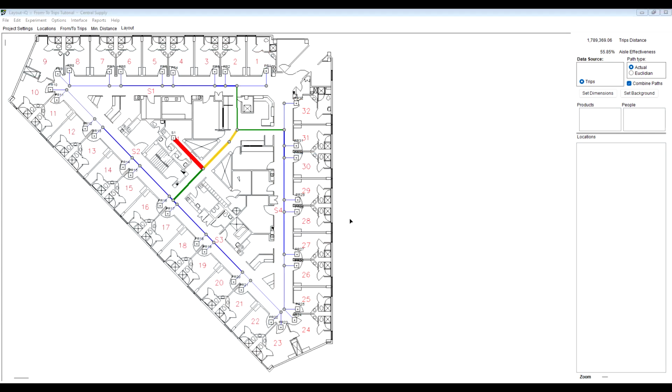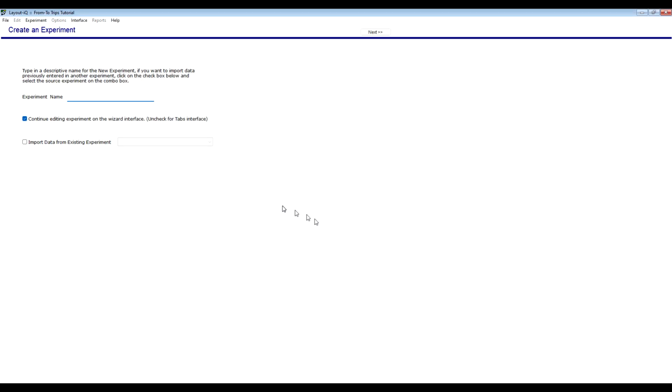The next step in building the model is to create the distributed supply scenario. We will use the experiment menu to create a new scenario. In the experiment menu, select New Experiment. Make sure to save all of the changes that you made to this current experiment. For the experiment name, enter Distributed Supply. Check the Import Data from Existing Experiment option and select Central Supply. With this setting, we won't have to rebuild the model from scratch.